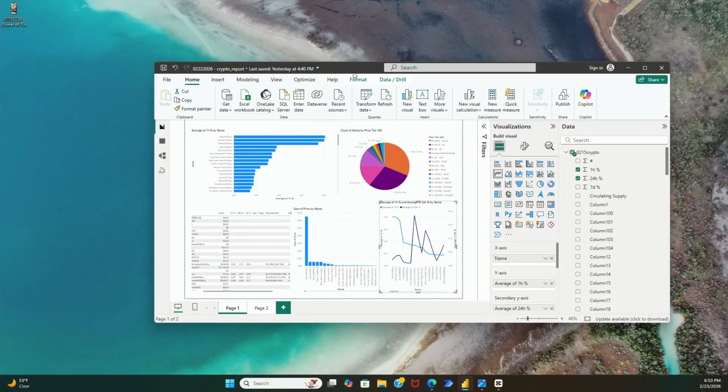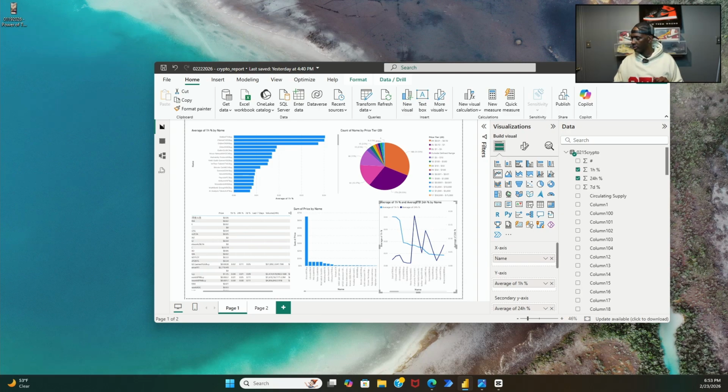Currently, you're not looking at anything because I'm not sharing my screen. So you're not looking at anything. Let me share my screen. There we go. And let me jump on the screen.